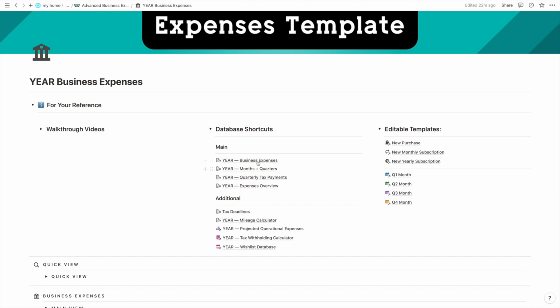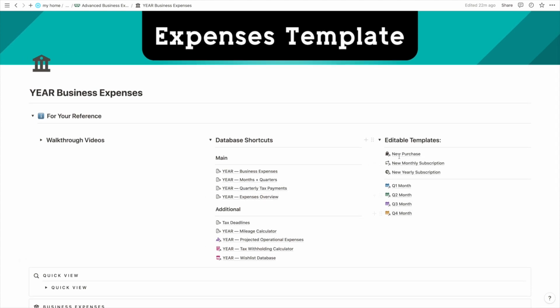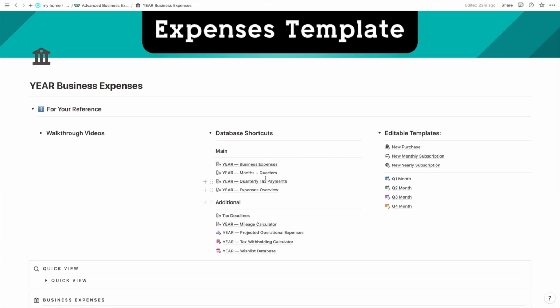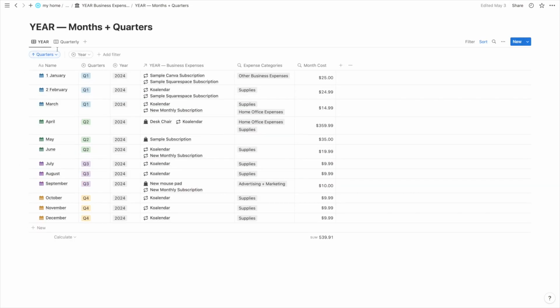Okay. So we only just covered the business expenses one. So we have several more to do, and then I haven't even really touched on the templates. Let's talk about the months and quarters, and then these will make sense. So here we go. The months and quarters database isn't super complicated in itself, but it does help the other template run. So if I actually delete any of these, it's going to mess up the other template.